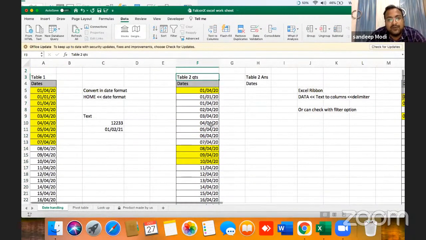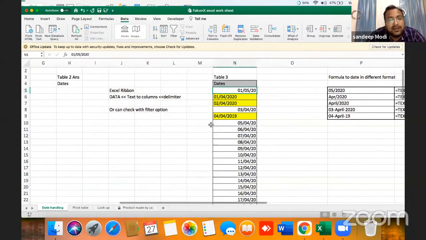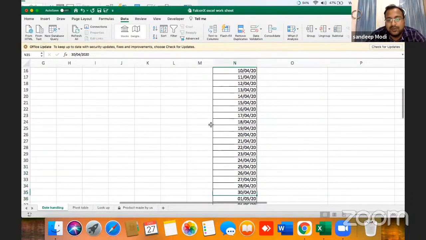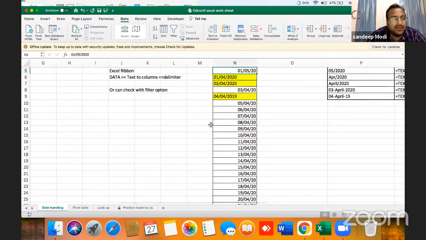What's the benefit of converting dates into a proper format? We will learn in 5-10 minutes, and I will show you all the benefits. Now, let's come to the third table where dates are in the text format also and number format also. Because whenever we are downloading the data from any accounting system, maximum times dates are in the text format or number format.